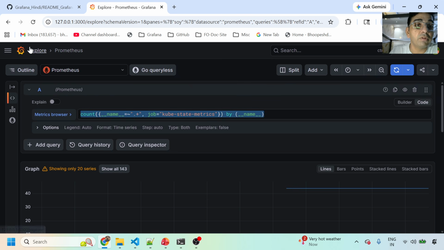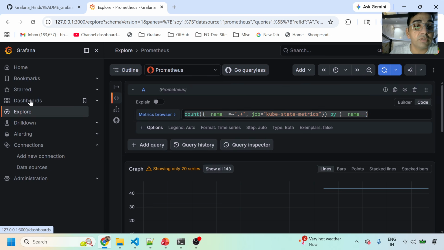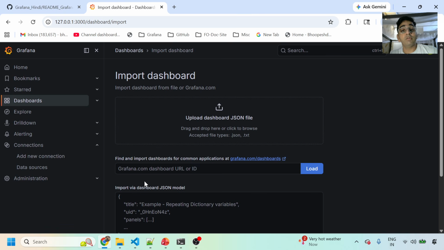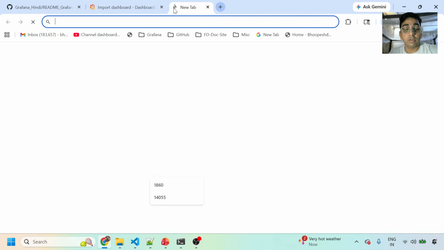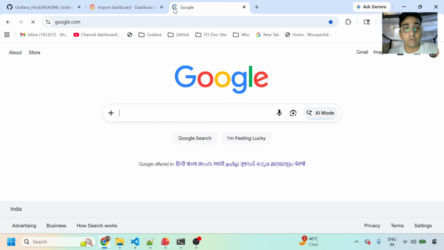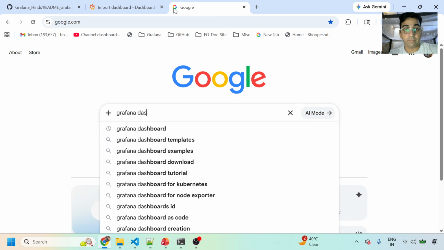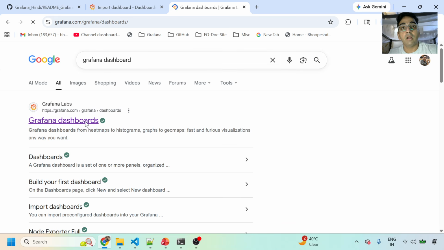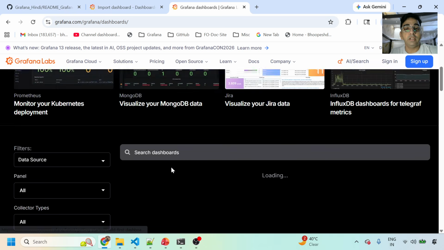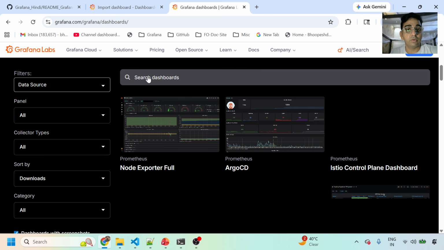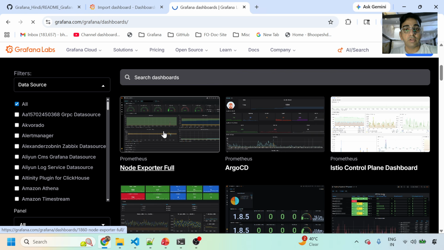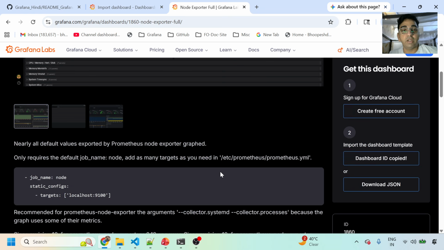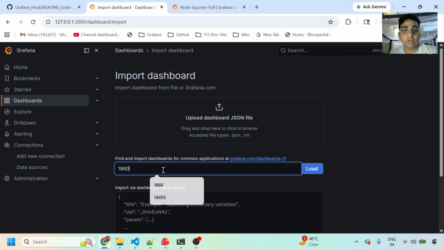Now let's understand the different ways of creating a dashboard. I will come to the dashboard section first, and the prominent way which I personally like is this: you can simply go to the Grafana dashboards page, take any dashboard ID, and import that dashboard. Suppose I want to do the node exporter one. I will click on this, copy this dashboard ID 1860, come here, and paste this dashboard ID.